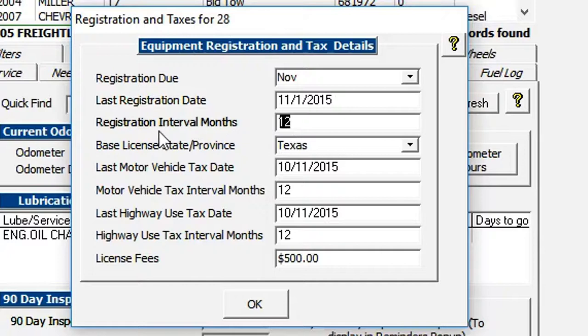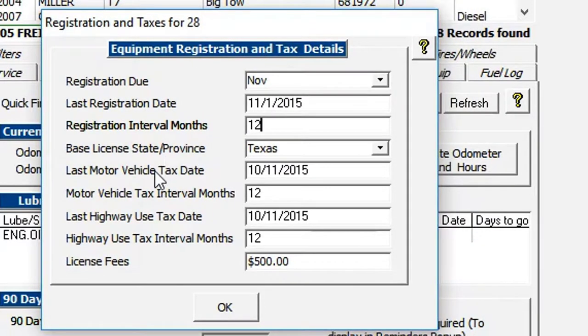So if it's 1 year, you're just going to put 12 in there for 12 months, and then the base license state or province from the drop down here, just choose that. And then down below we've got some other information that might be apropos for your particular fleet. You're going to have the last motor vehicle tax date, what the interval is for that in months, and then the last highway use tax date and what the interval is for that in months, and then what the license fee is. You can combine them all if you want to, or you can just put in your registration license fee.